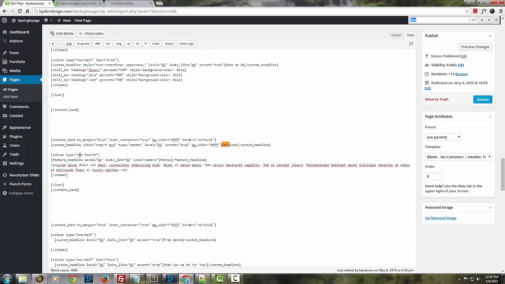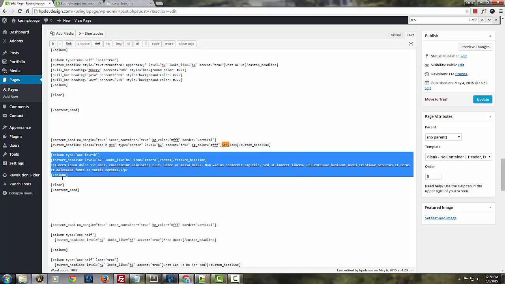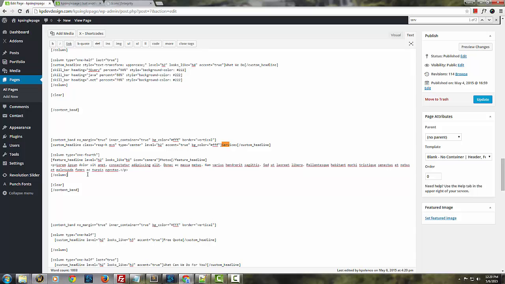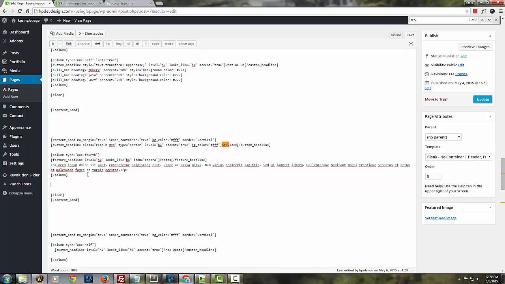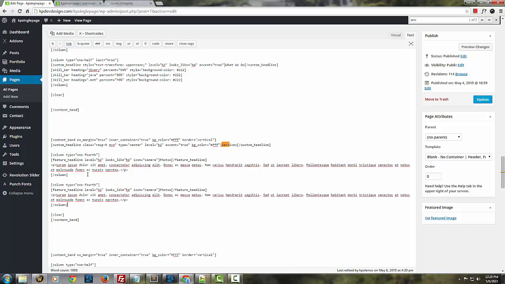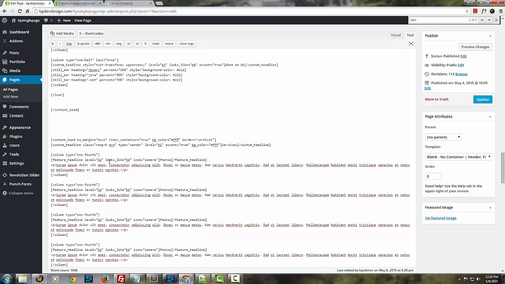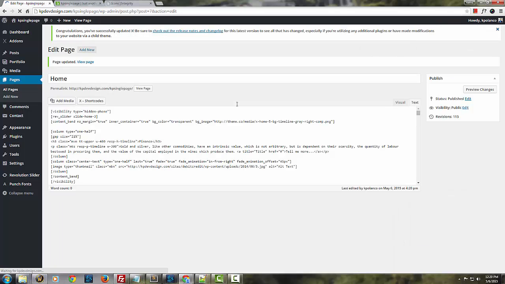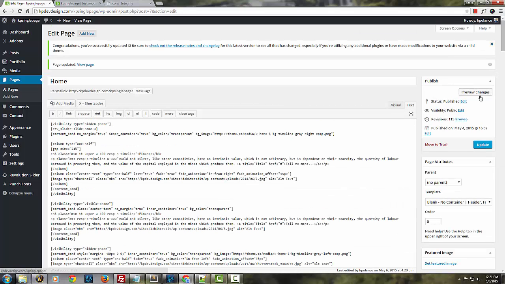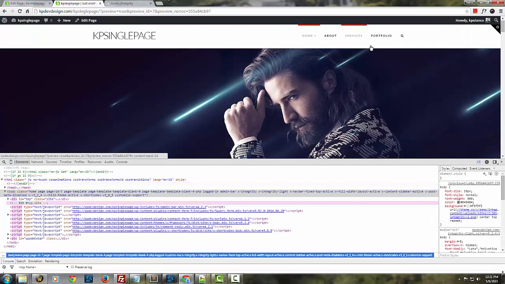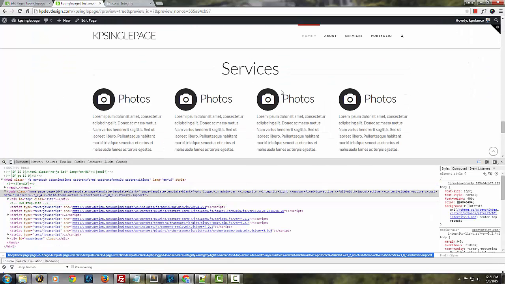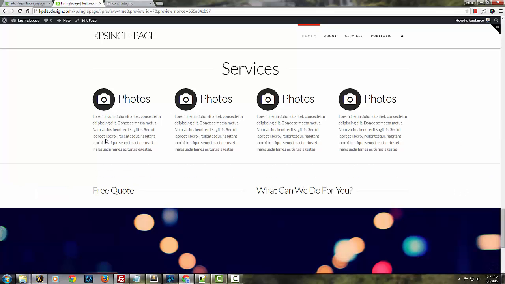So we can just copy and paste this because what we want to do is just get the feel of it, see what it looks like. So just copy and paste the other three, and then we can make the appropriate changes based on what icons we want to use. Preview changes. Go to services, and there you go.